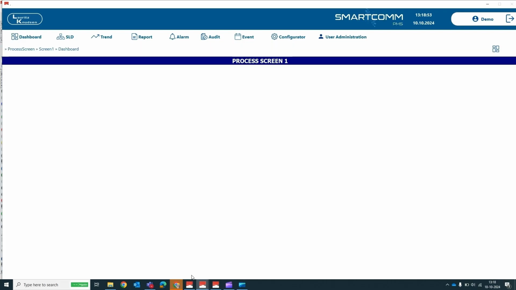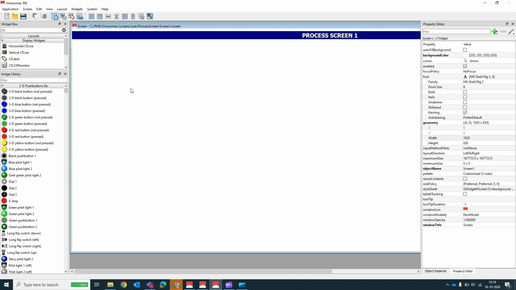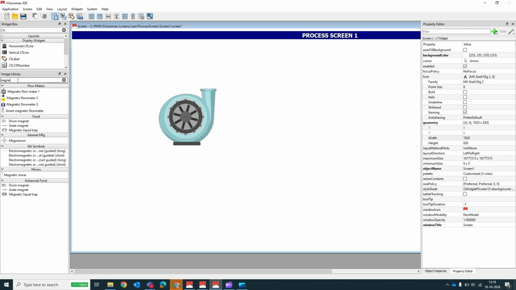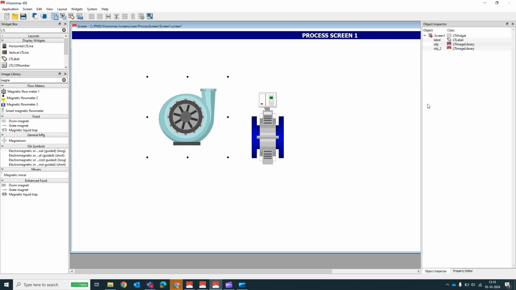Now we will learn how to add images to screen. To add images, go to IDE window. Go to Image Library, search for Images and drag-drop an image. Click on Image. Go to Object Inspector, double-click on OBJ and rename it. Select other image and repeat the same process.